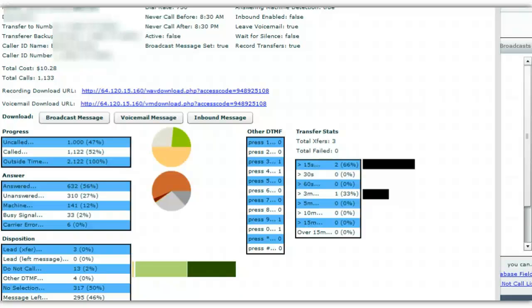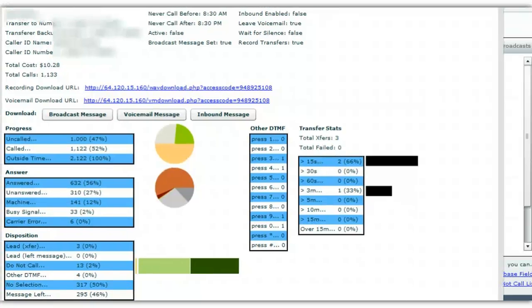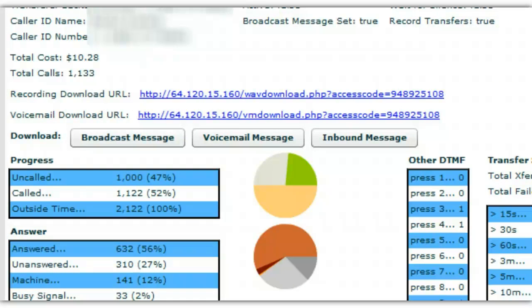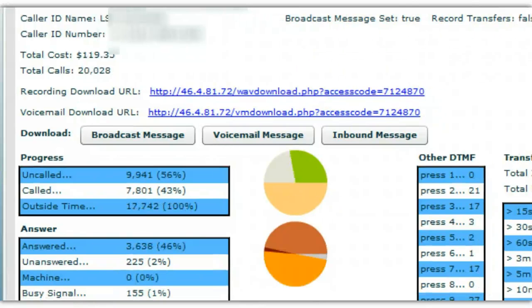Okay, here is a roofing contractor in Texas, and they had a campaign called 1,122 people. Out of those 1,122 people, 632 answered the phone, and they ended up with 3 leads. It cost him $10 to get 3 leads. Now, for a roofing contractor, that's pretty good, right? But let me show you something even better.